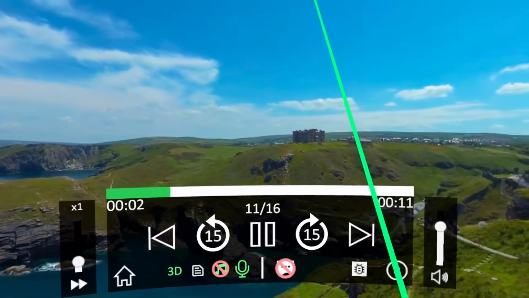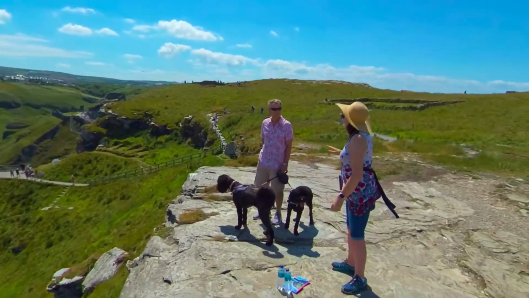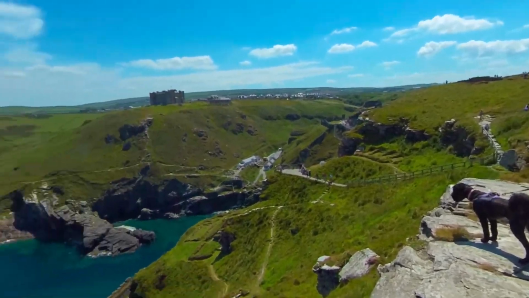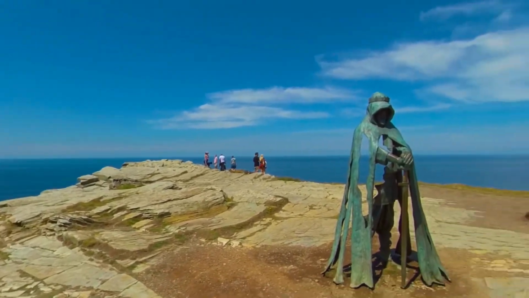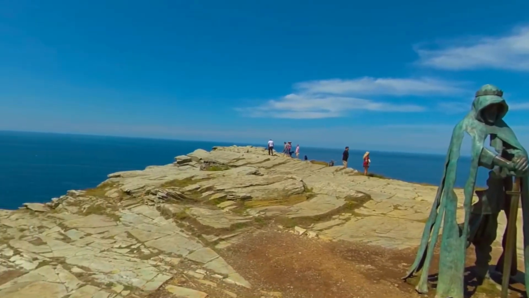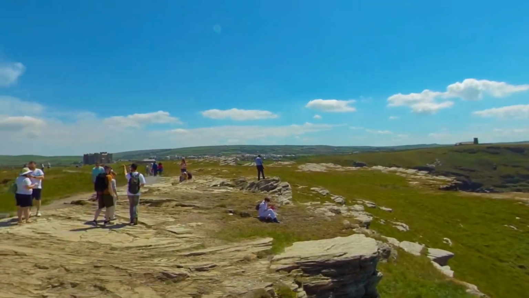Tintagel is famous because of the legend of King Arthur and the Knights of the Round Table. Oh, hello doggies. Beautiful. I love dogs. I love getting them on camera as well. A lot of fun. King Arthur and his knights are famous warriors. You might know the story of King Arthur's sword, Excalibur. Yeah, I do know the story. I wrote about it in the more advanced version. Oh, there I am. There I was. Gone again.